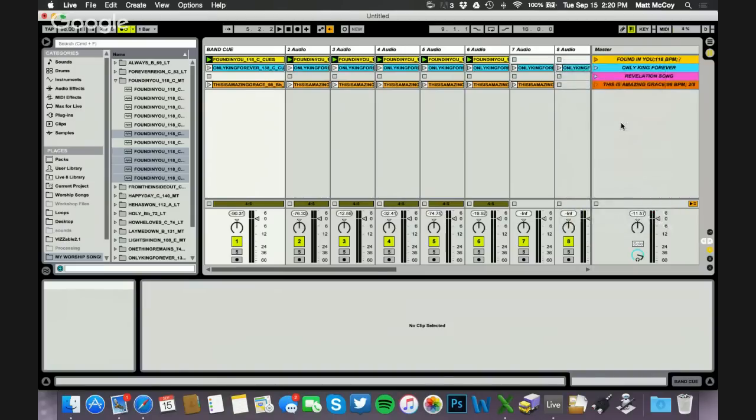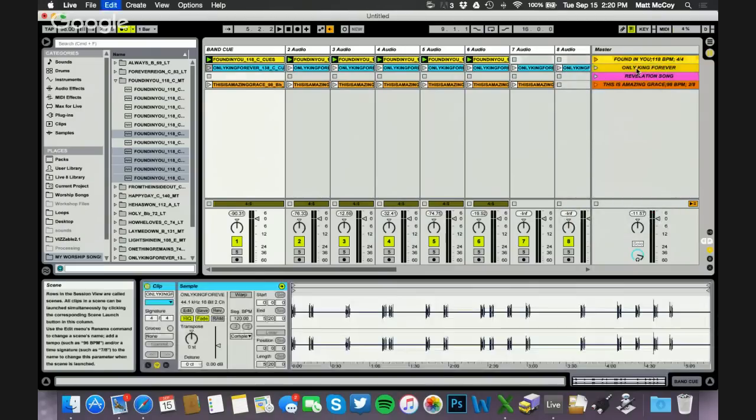Now, if you want a little shortcut, you can do this from the very beginning by just renaming it. So when I'm typing in the song title, I can go to Only King Forever. And then I usually put a semicolon, but you don't have to. Semicolon, 138 BPM. You do have to put the BPM. Semicolon, and then 4/4. Notice that this arrow became orange.